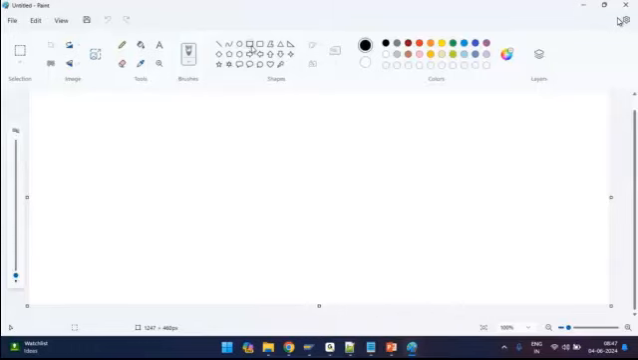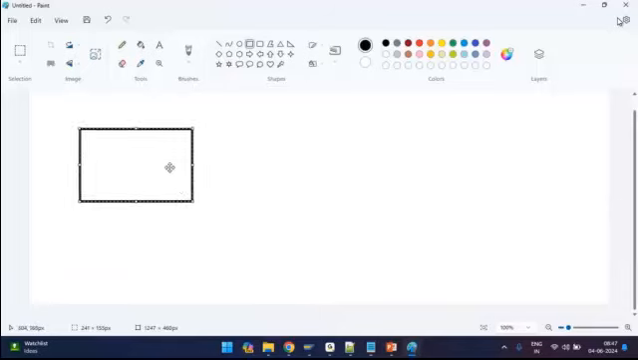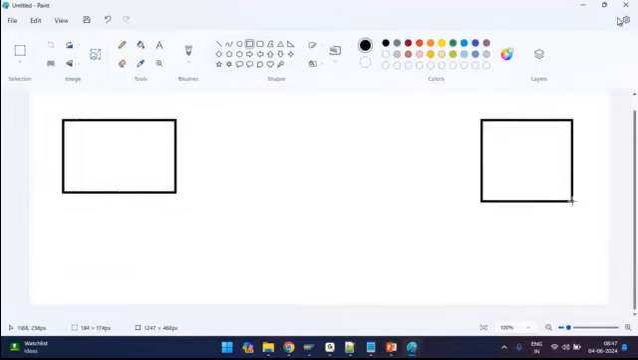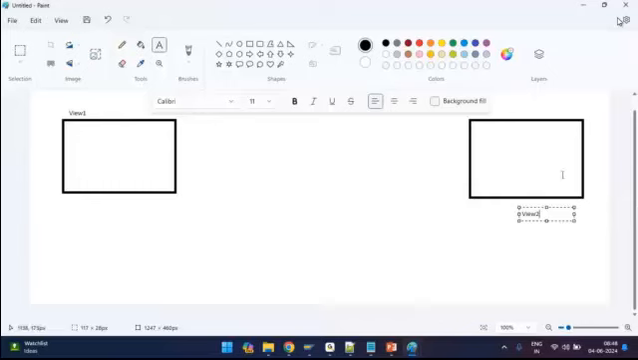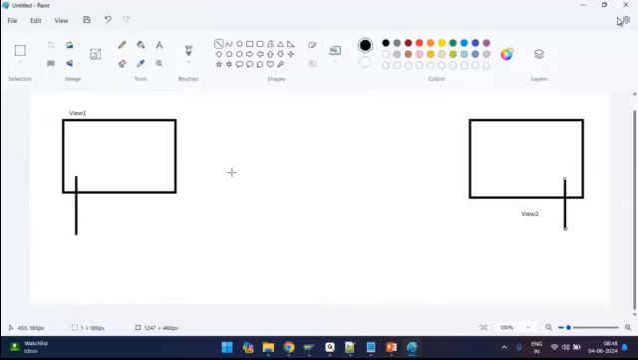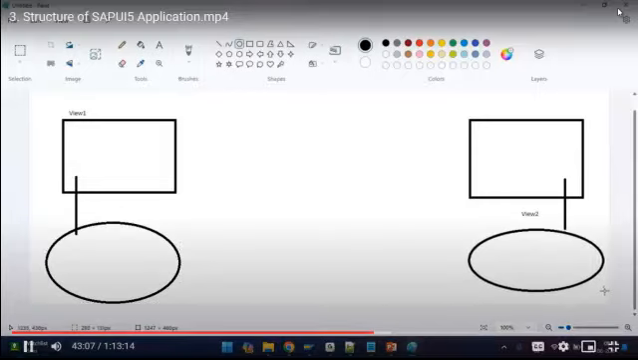So let's say guys, this is my view 1 and this is my view 2. This is my view 1 and this is my view 2. So obviously when you have the views, you will have the controllers as well. So this is the view 1 controller and this is the view 2 controller.